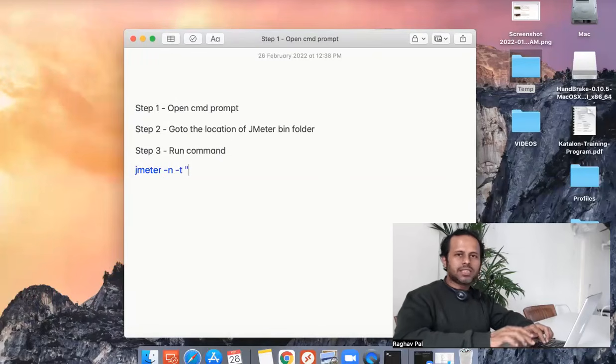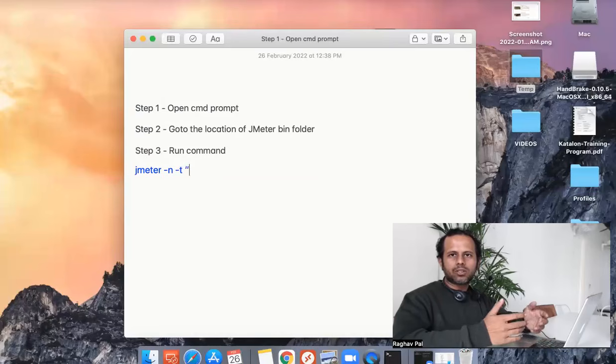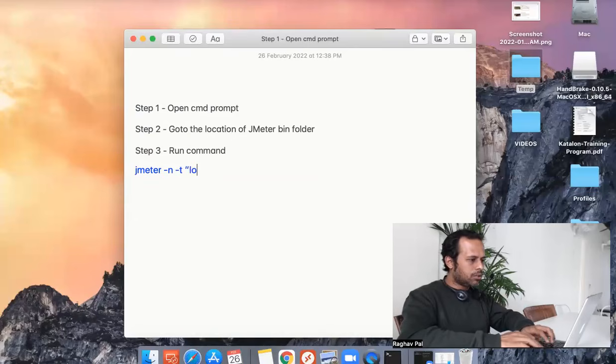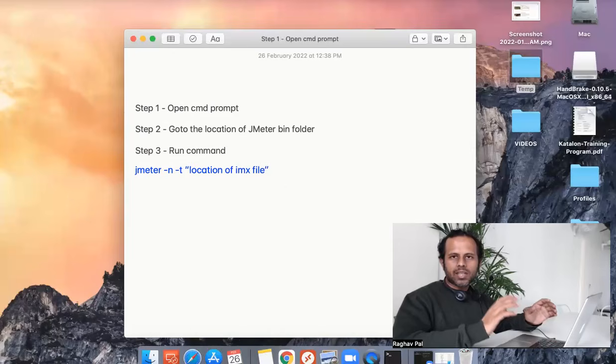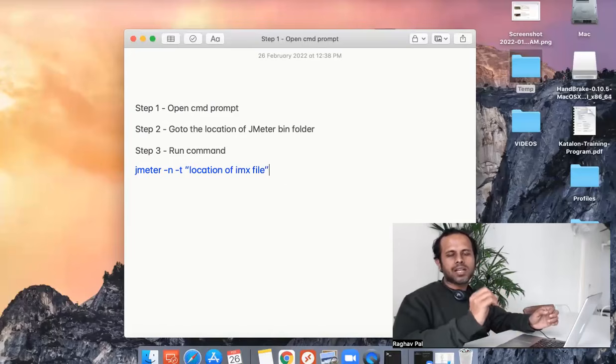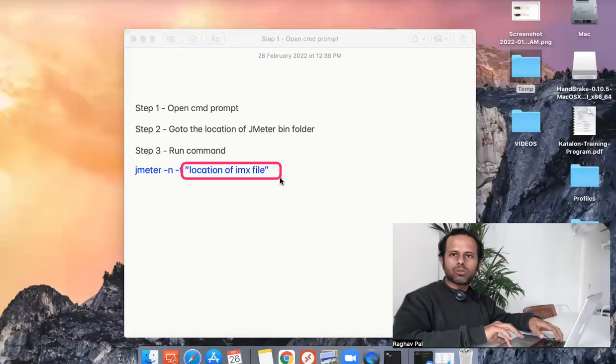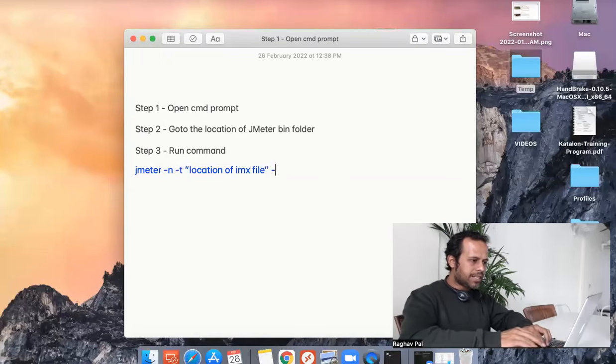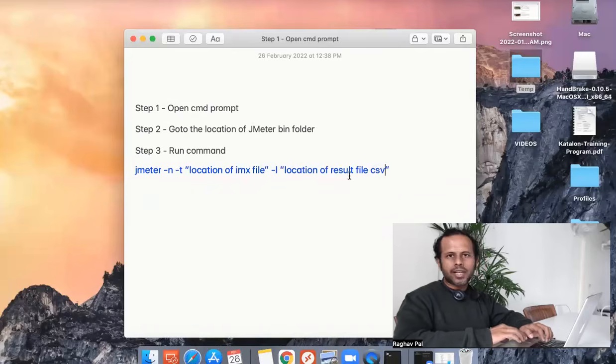Then -t is to give the location of your test file, that is your .jmx file or the test plan file. Location of the file you can give here. Make sure that in the path there are no spaces, like the folder names do not have any spaces. And if there are any spaces in any folder names or any file names, make sure that you put that within quotes like this. And then -l is to log the results and then give the location of the result file. You can use a CSV file here. And when you run this command, it will run your test from command line.